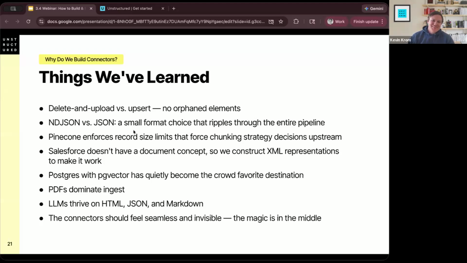JSON requires loading the entire JSON document at once to get at one of the elements. But NDJSON allows you to pull off just a line if you want. So for a pipeline moving millions of elements, that difference matters enormously.